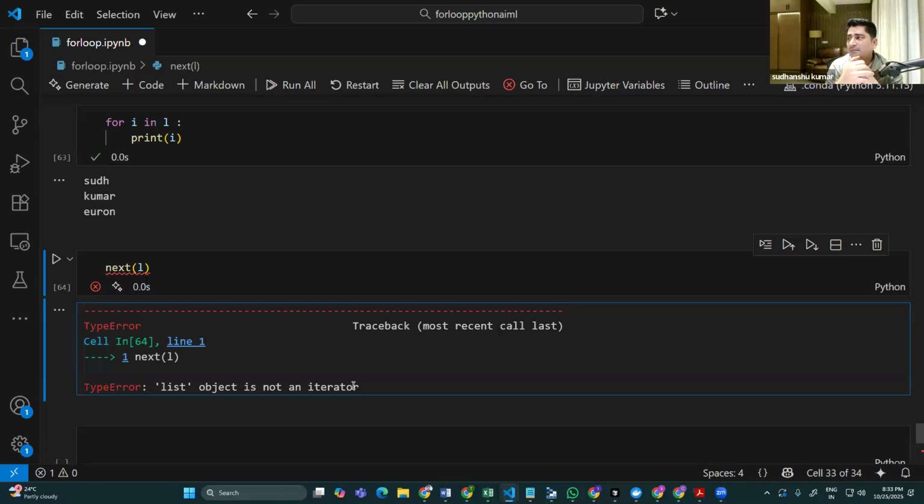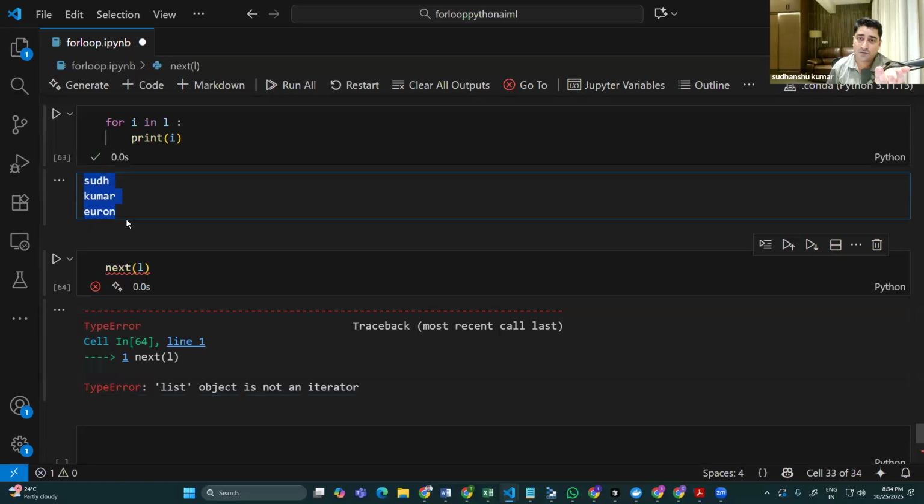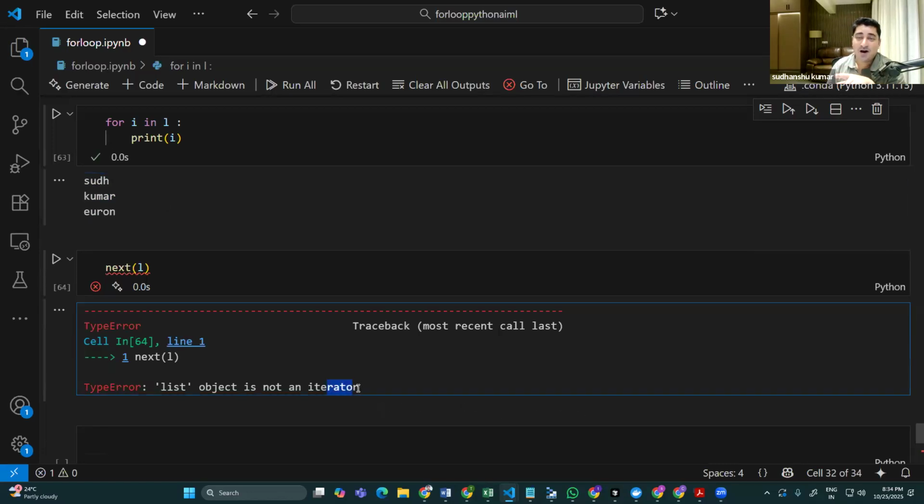Really? My question is, is a list object really not an iterator? I was able to iterate it. I was able to extract data out of it. But why am I getting this error? It contains string data types. So what? That's completely fine, I can still bring all that data. Richa is saying list is iterable.